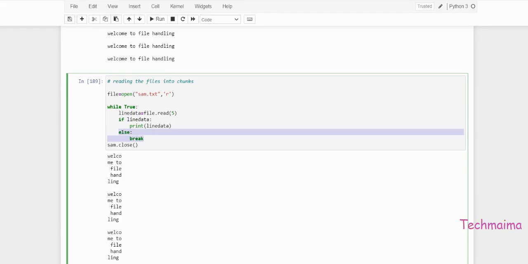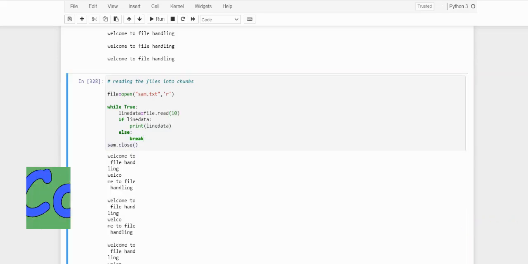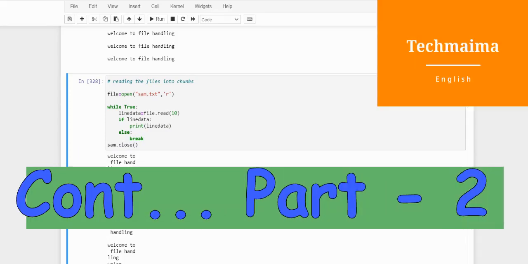Okay, if something is there, it will check the first 5 letters. If anything is there, it will print and go to the next line. If nothing is there, that's all, it will break. It will check every line. If nothing is there, it will break. That is the concept, and I close the file. So if I run this code, this is the output. If you want, I can change it to 10. The first 10 letters it is taking, and it will take the space as well. It won't leave the space.